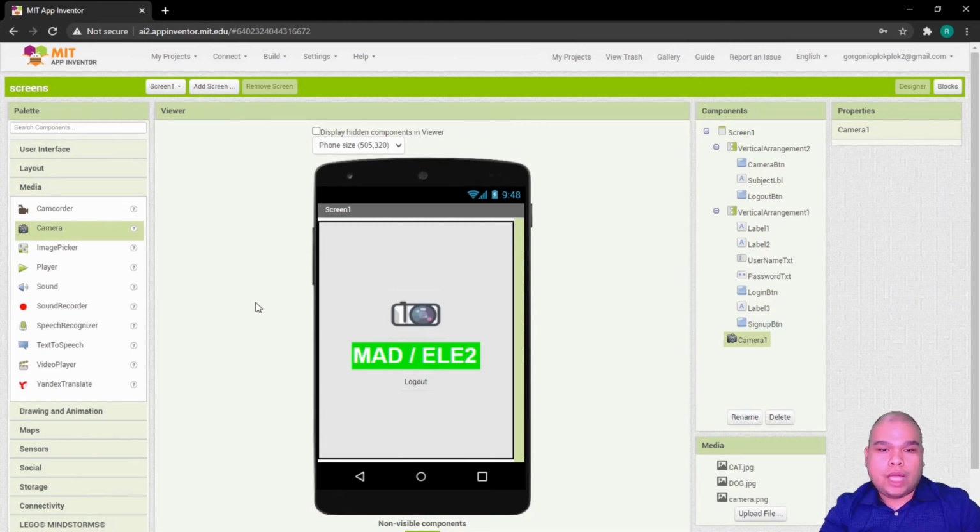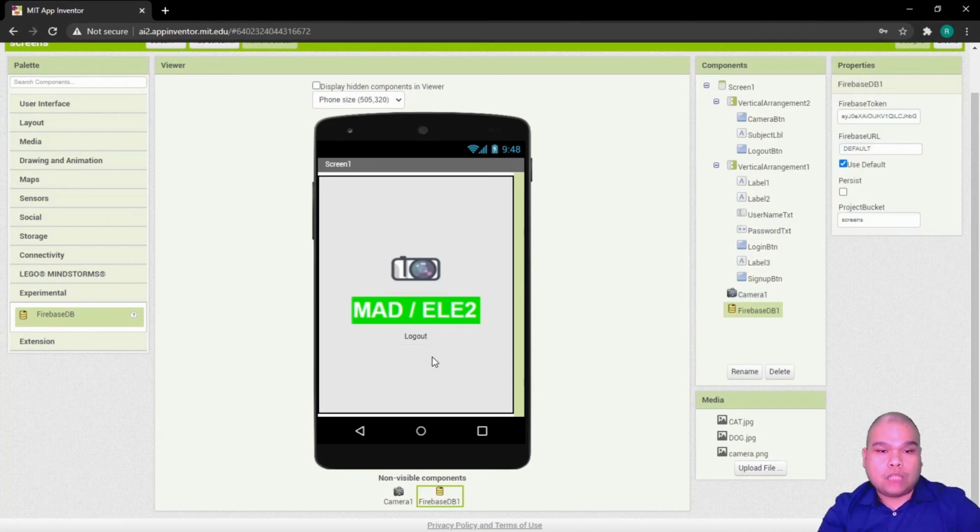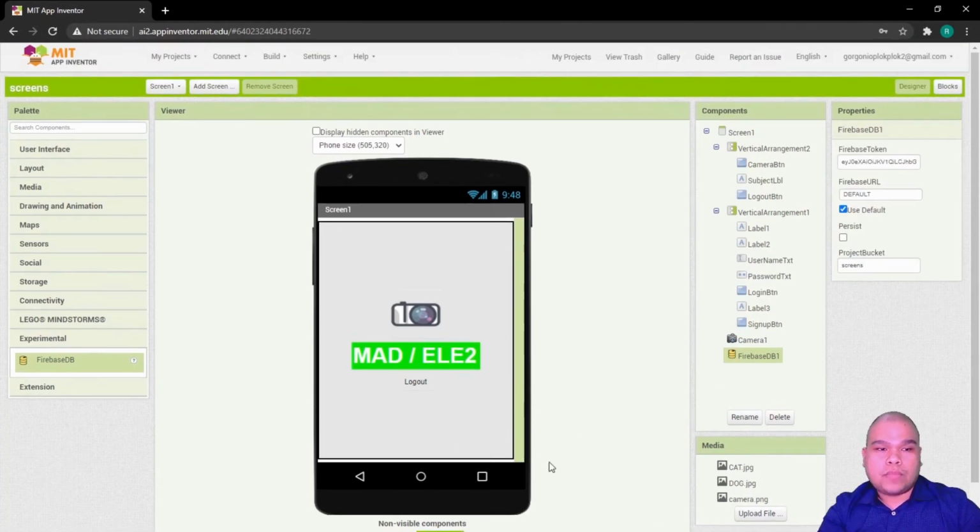And aside from the camera, we'll also be using Firebase. What is Firebase? Basically, this is a database developed by Google wherein you can save your data on the cloud. If you'll be using Firebase DB, make sure that your mobile application is connected to the internet. It will be requiring internet connectivity to access your data. So I'll be dragging this one in here. So these are the user interface components that we'll be needing for your mobile application.